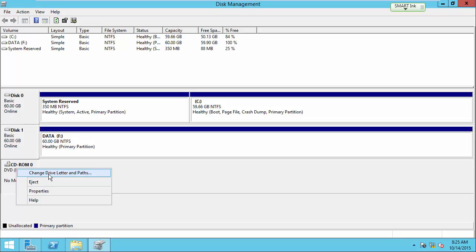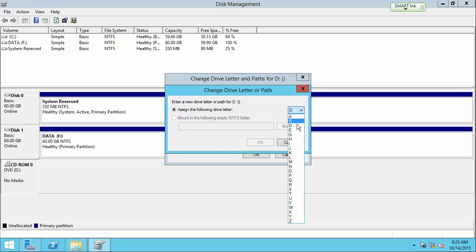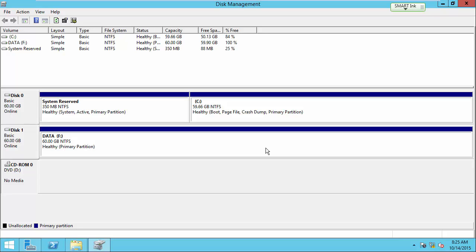So I right-click on the CD-ROM, change the drive letter to E. It does give me a warning saying if things are mapped directly to that former D drive, you're not going to find it. It doesn't remap anything. It's supposed to change the drive letter to E. Sometimes it doesn't refresh properly, so you might have to click the little refresh button up on top.